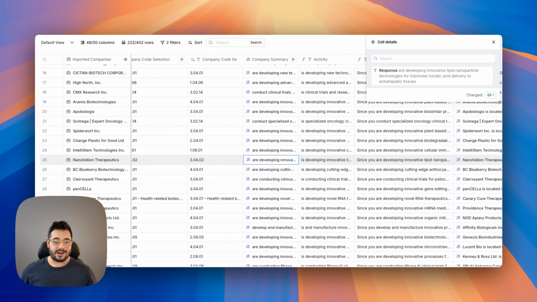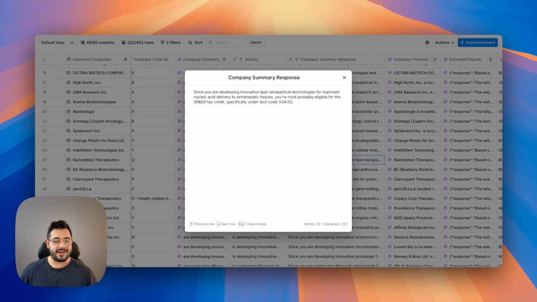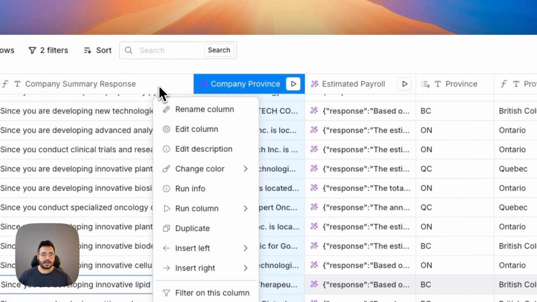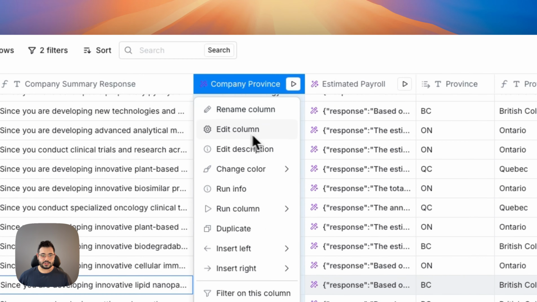Since you are developing innovative lipid nanoparticle technologies for improved nucleic acid delivery to extrahepatic tissues, you're most probably eligible for this tax credit, specifically under tech code, whatever, right? And the person that's going to be receiving the email is going to fully understand this, and it's going to resonate with them a lot better. Perfect. Next thing, let's take a look at what this agent is doing here.